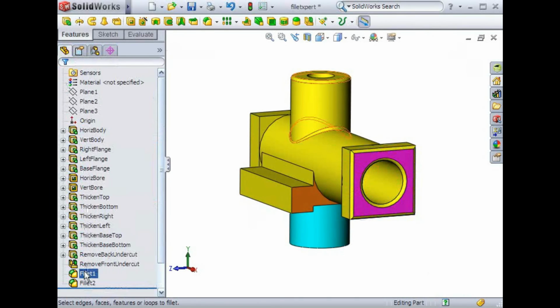Notice 2 individual fillets have been created. This is important to note. If you intended for these to be a single feature, you could have selected the cyan face together with the magenta face before applying the fillet.